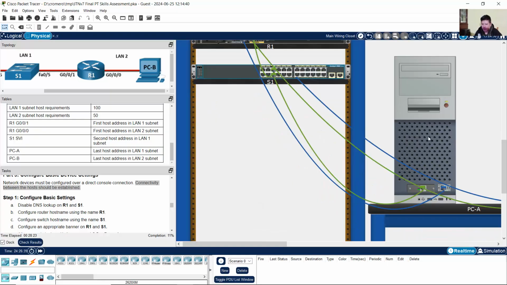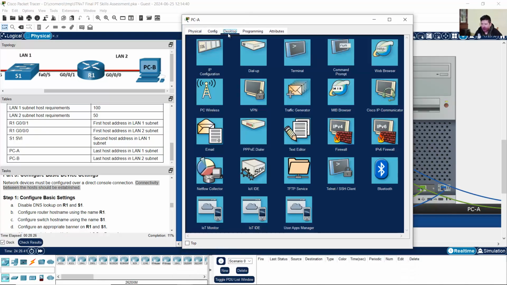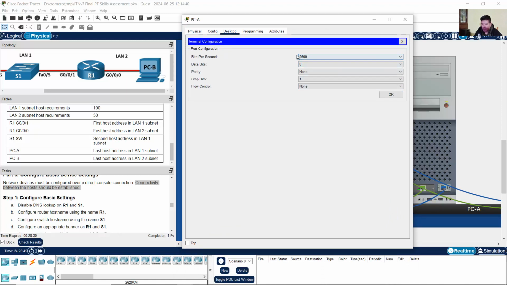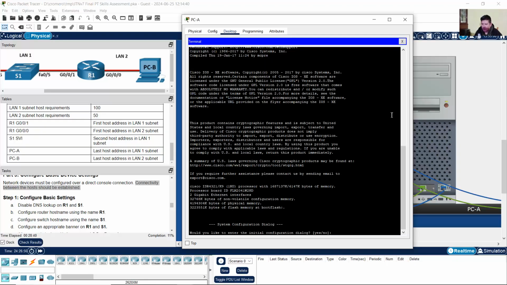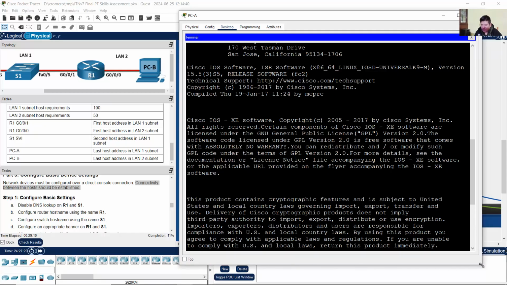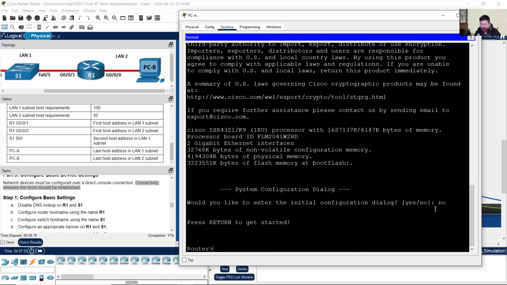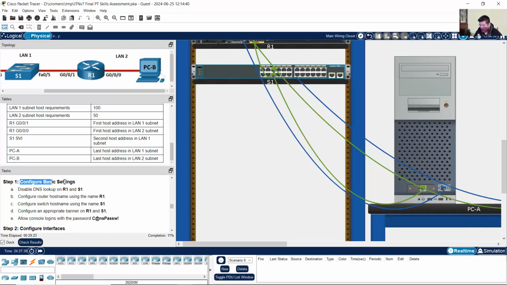Go to PCA, desktop, terminal. The default values, 9600 bits per second, and other options. Would you like to enter the initial configuration dialog? No. Enter. Okay.